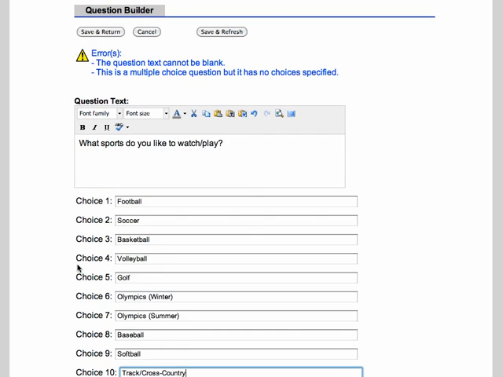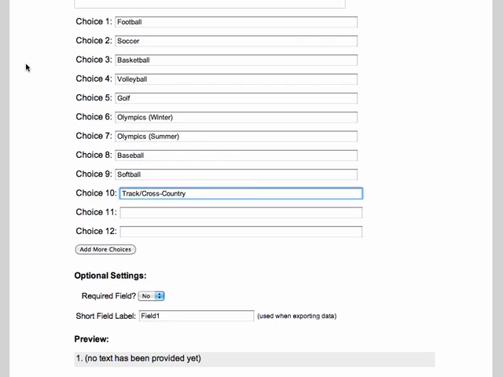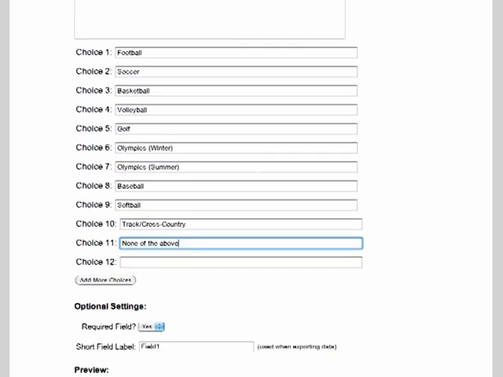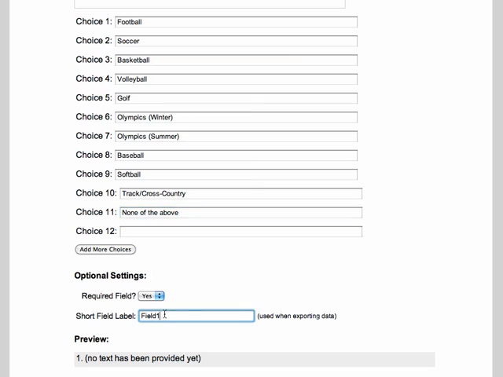Okay, now I do have several questions in, and I do have some options at the bottom of the screen. Yes, I would like for this to be a required field, and actually due to the nature of this question, I would like to give my helpers an option for none of the above. So for this one, I put in a short field label just in case I want to export this data later.